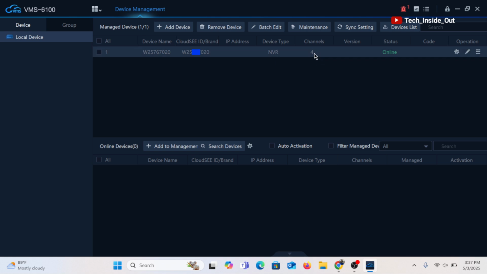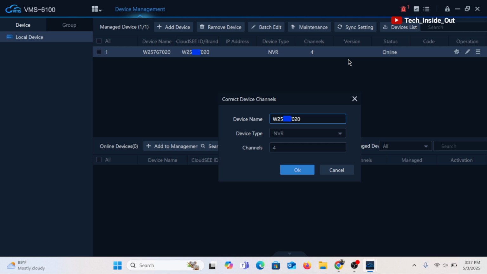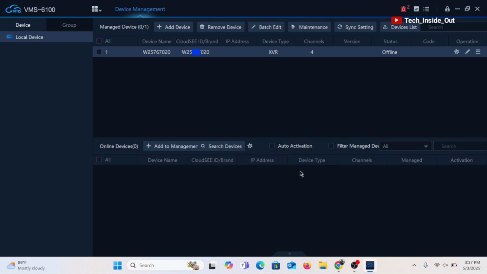We can simply come to this point under channel. We can right click and select correct channels. When you tap on it, it gives you the chance to select the right credentials about the device. So at this point, device type, we can change from NVR to XVR, and then we can select OK. So it has changed the device.